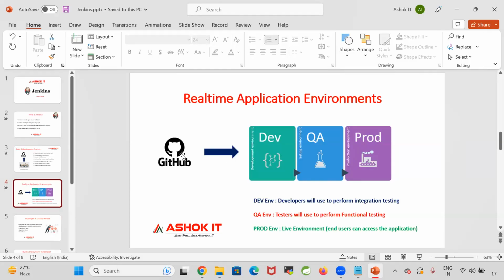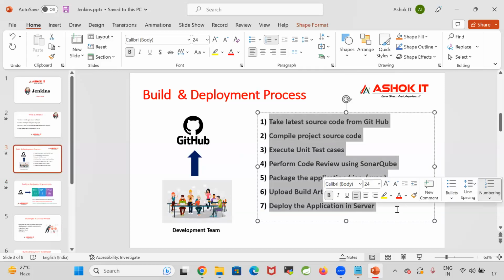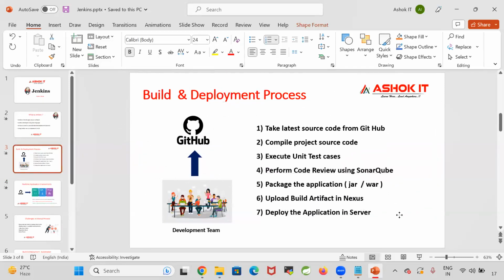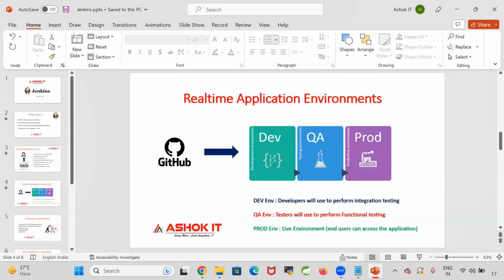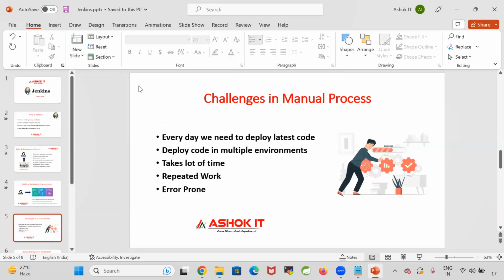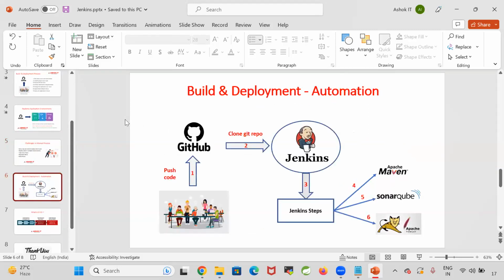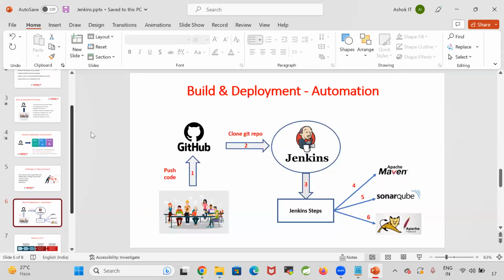So I need to deploy my code into multiple environments by following these steps. In every environment, I need to follow the build and deployment process steps. Now, if I do the build and deployment manually, what are the challenges? Every day we need to deploy, and we need to deploy multiple times in multiple environments. It will take a lot of time and repeated work, and it is error prone. That means there is a chance of making mistakes. So to avoid that problem, we are going to automate our build and deployment process.